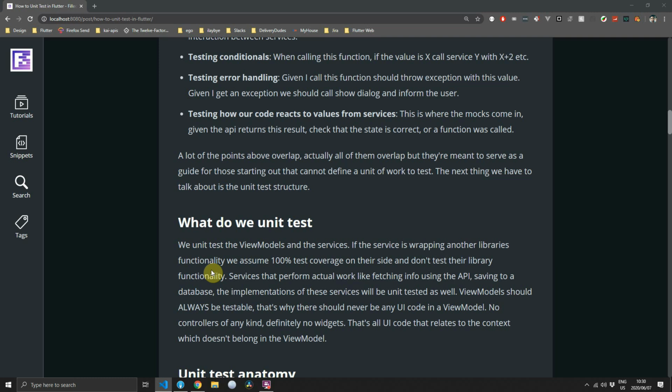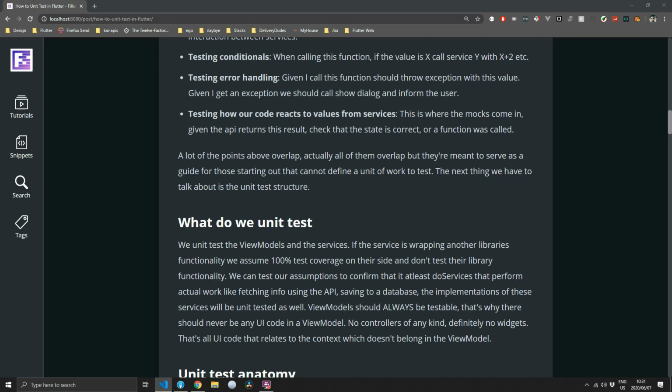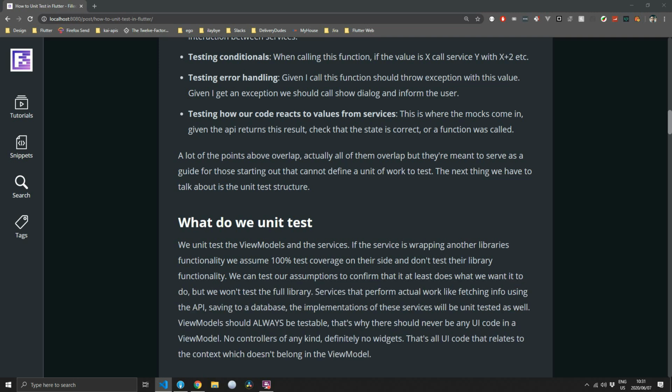The next thing we have to talk about is, what do we actually test? So what we'll test in our code bases is the view models and the services. That is what we will unit test. If a service is wrapping another library, we will assume 100% test coverage on their side and we won't test their library's functionality. We can still test our assumptions of the library, but we won't do a deep test of the actual functionality. Therefore, the services that are wrapping third-party libraries will usually always be mocked out in the unit tests.